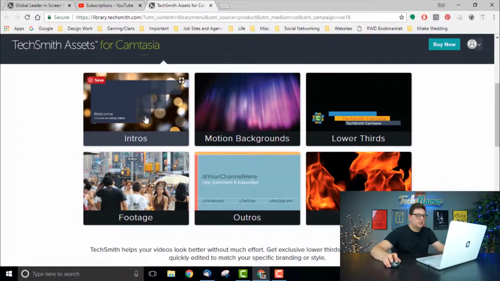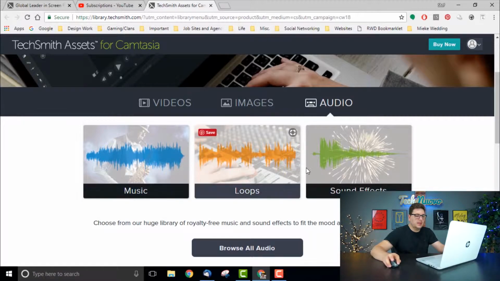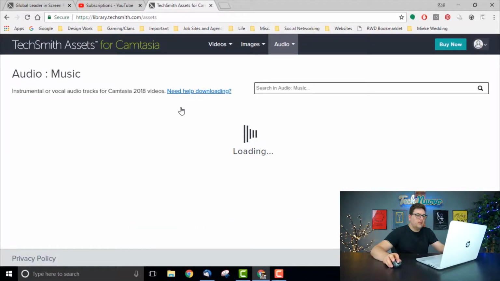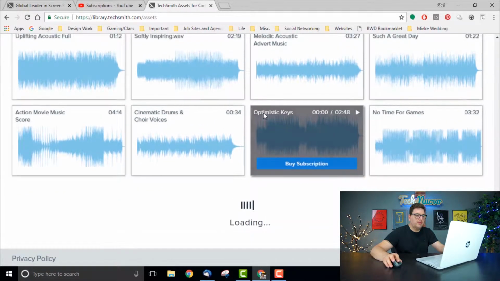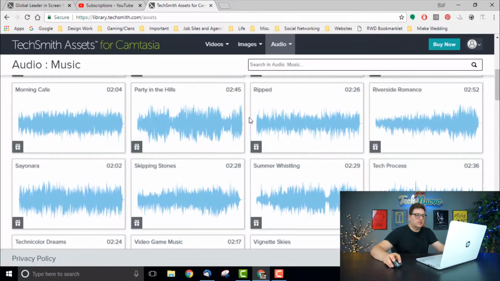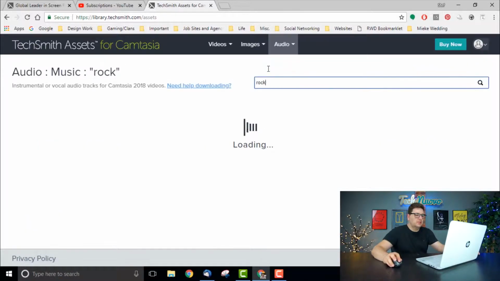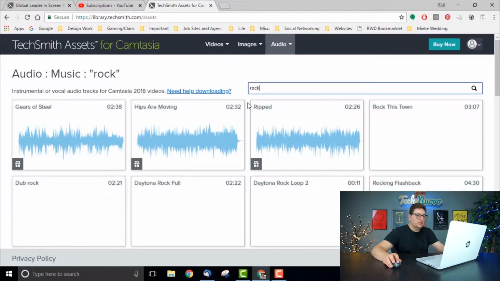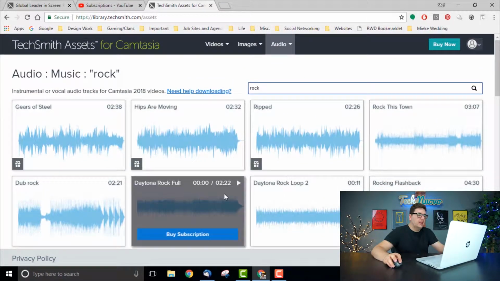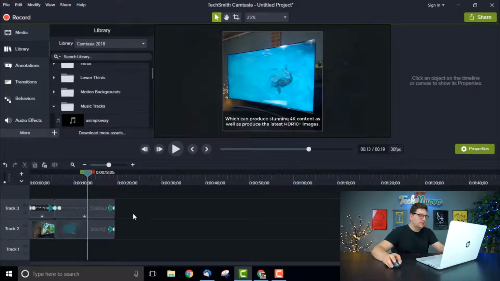And then you've got some kind of stock videos, lower thirds, images, and audio, music loops, and sound effects. You just go into music, and then you can choose from their entire library with those. Got loads and loads of tracks on there. And then you can also search in audio music. So search something like rock if you want something to do with rock, and then I'll search for some rock, hip hop, jazz, that kind of thing. You can search for whatever you want, and the same in the videos as well. But you have access to that if you buy this software, which is really quite nice.